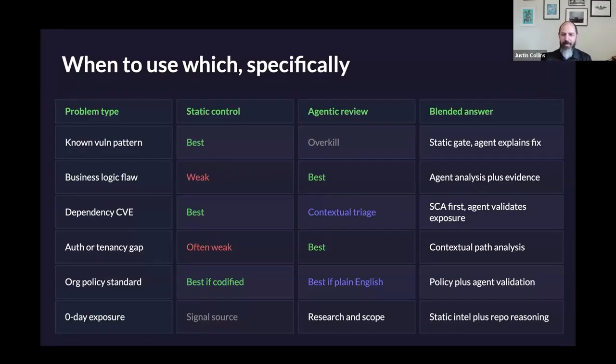And I like that we have on this slide here: agentic review for code patterns that you can detect with a deterministic static tool, that's kind of a waste. That's a waste of resources. That's a waste of time. If you have a tool that can already detect it, you don't need to throw that out. That's a good point.